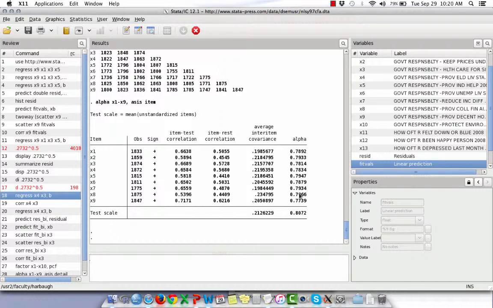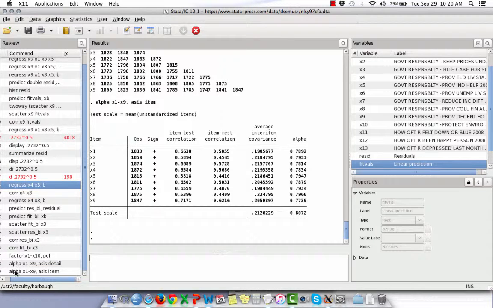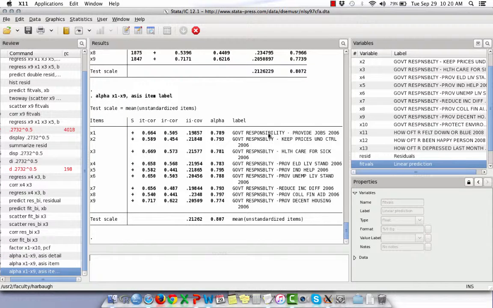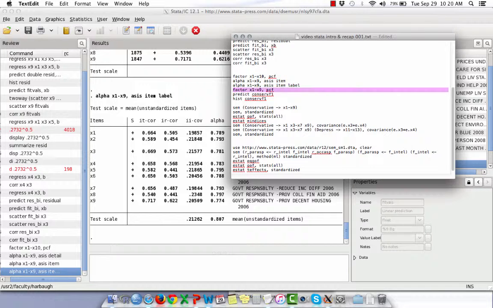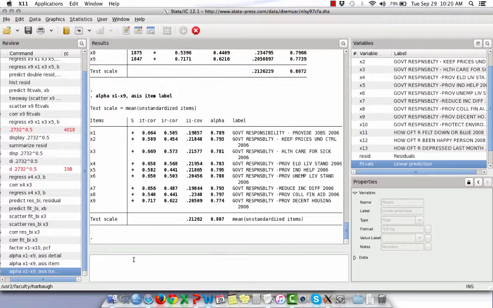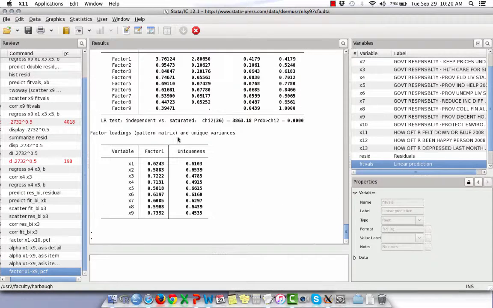Now, sometimes it helps to actually include the label. So if I go back, I'll select the command from the command line, and I'll add label, and that will just add a label at the end of the column so I can keep track of each of my items. Now, so again, if I were to run the factor for x1 through x9, okay, there's my factor and output.